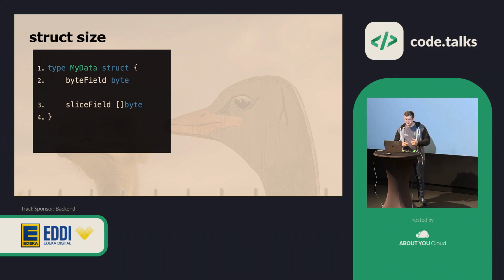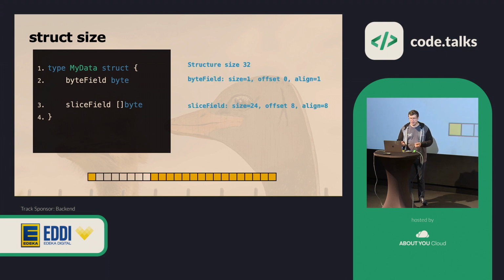If I print how much memory is being used and how those fields are laid out in memory, I come up with this result. So my structure will be 32 bytes. What's going to happen is that the first byte holds my byte field, then 7 empty bytes, then the slice field. Why is this? The slice field has an address alignment guarantee of 8. Its address must be a multiple of 8. So I need to have 8 bytes before it, if it's the second field. That is why my structure consumes a little bit more memory than I would like it to consume.